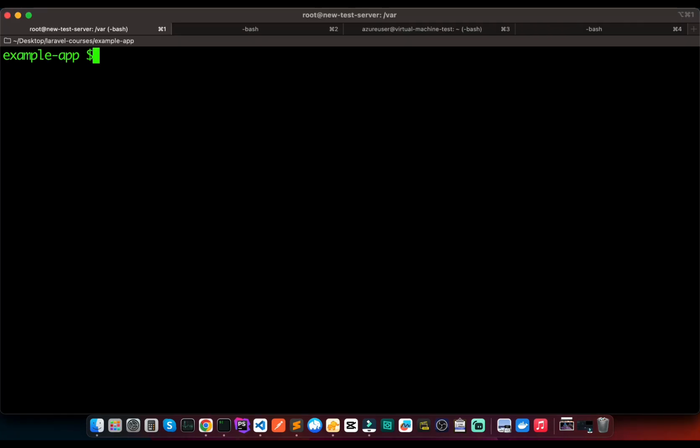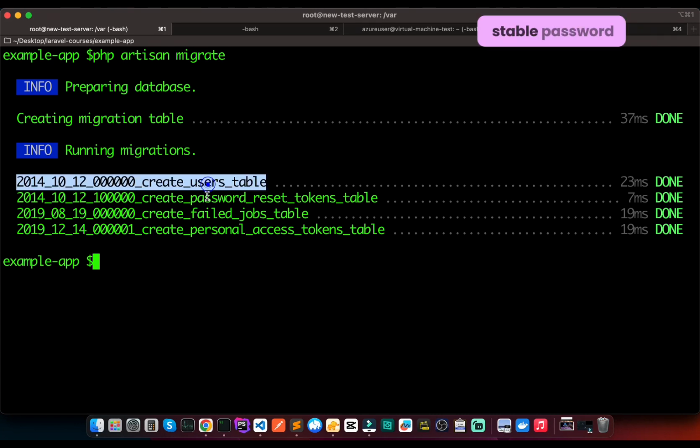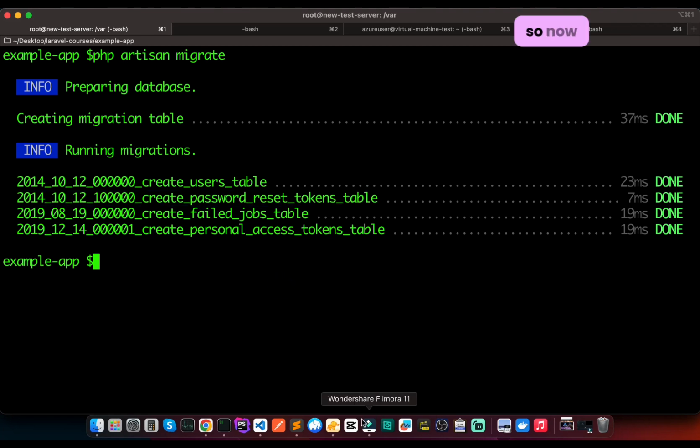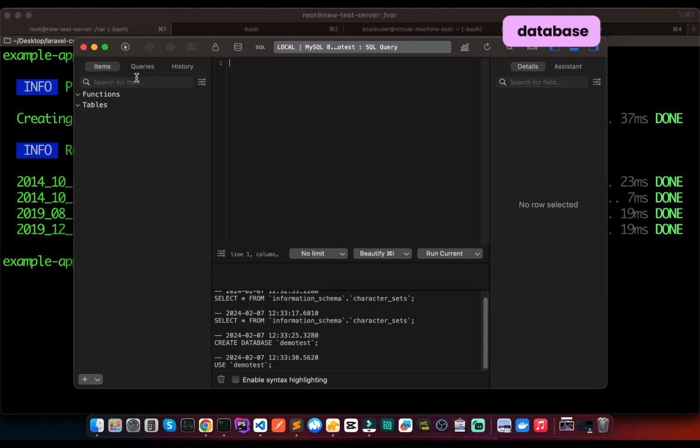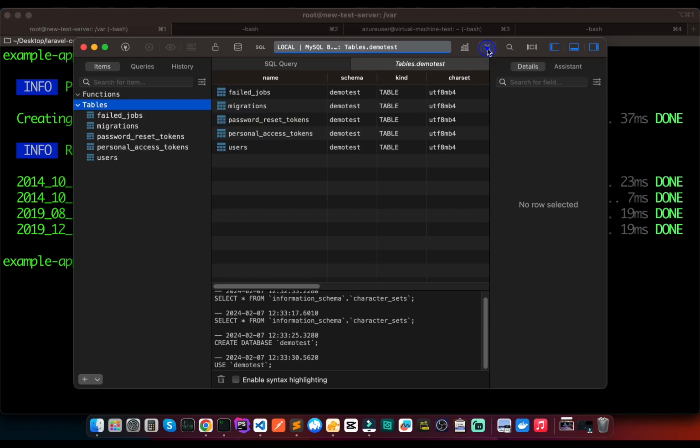So now let's try to run the migrate again and see what happens. Now you can see that the migration was successful and it created the default Laravel tables that we need, such as the users table, password, etc. So now we're going to go into our database. We're going to look into the tables once it refreshes. Now that we refreshed the database, you can see all the tables that were created.